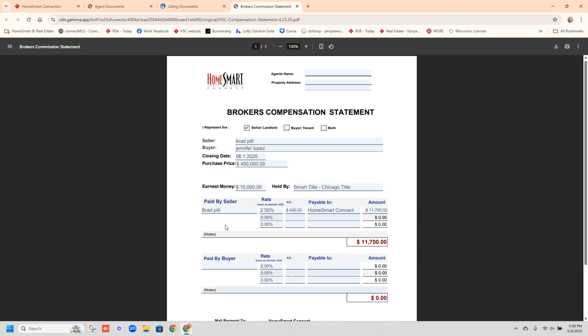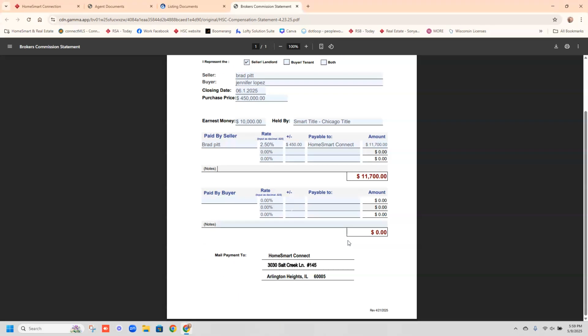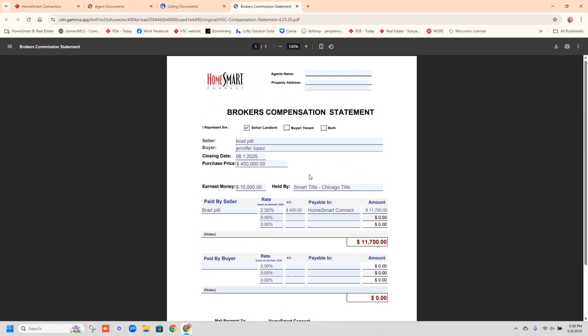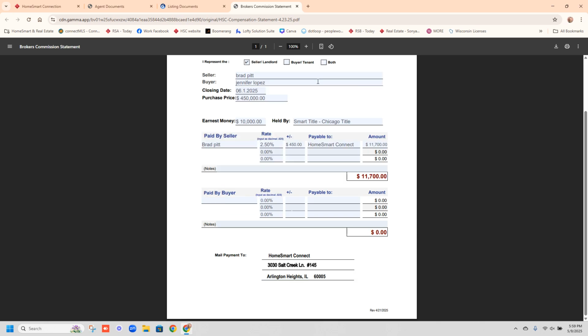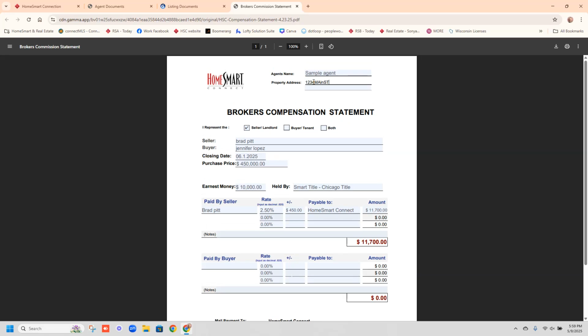The other thing I want to say is, obviously, this commission statement is done for the seller. We're just going to say sample agent, 123 Main Street. Oops, did it jump around? It sure did. Main Street, and then here I'm going to put Anywhere, USA. So we have our address in, just to finish the sample.